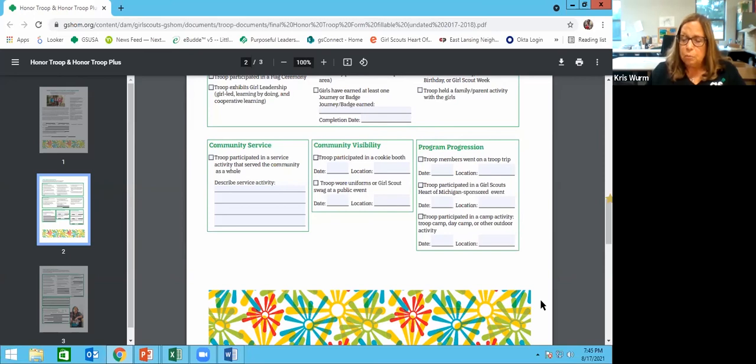Your troop took part in one of the following special events. Did you do something for World Thinking Day? I know some service units do that. Did the troop have a family parent activity with the girls? Or did we not do an activity with the girls? So it's really, really important, this form, more than ever. We would love to see a whole lot more coming through, because it's important for those girls.